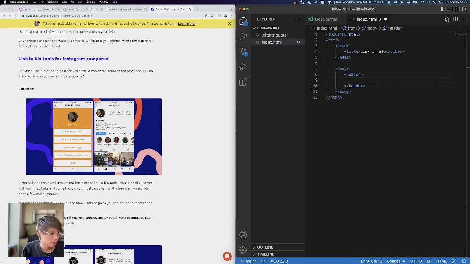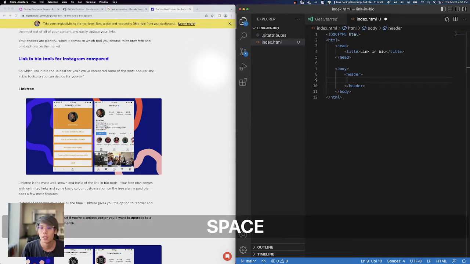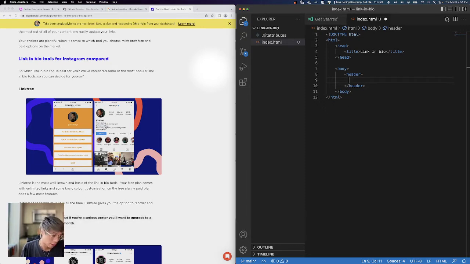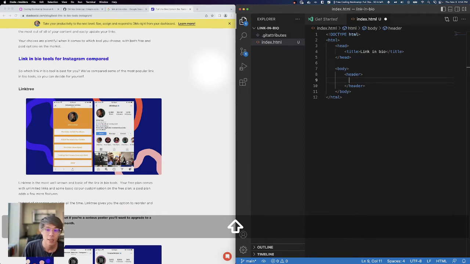And then I'm going to go ahead and add our image. There are multiple ways to create images, but the best practice way is to use the img tag. So it's going to look something like this. Img, source, src for source. And the source is going to point to a link of the image.